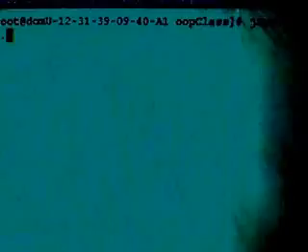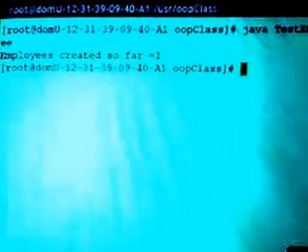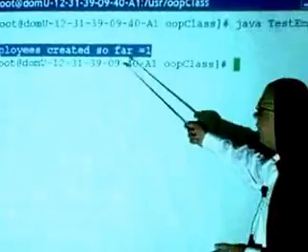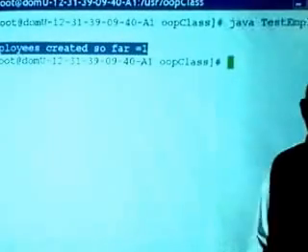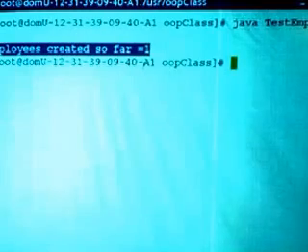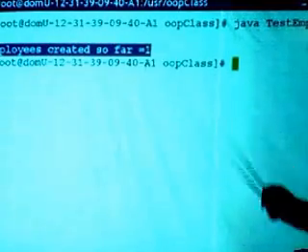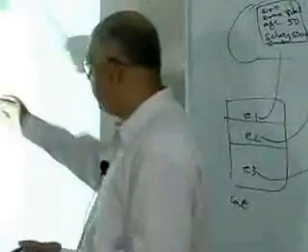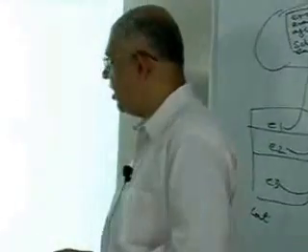So we say java TestEmployee, that's it, and we get a wrong answer. And I think most of you have figured out why we got a wrong answer. The reason it's a wrong answer, and let's debate on it a little bit. Employees created so far is equal to 1. But actually, how many employees did we create in the program? We created 3. So the answer should have been 3. Now why are we getting answer 1?